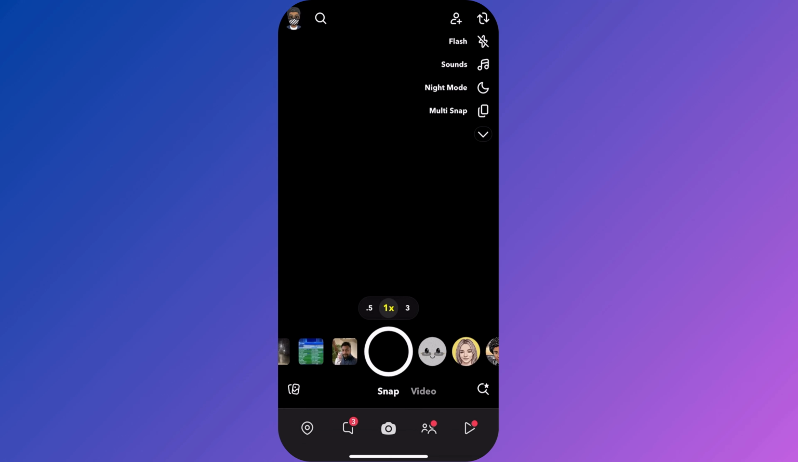Today we are going to show you how to take multi-snaps on Snapchat. Multi-snap is a Snapchat feature that allows users to take multiple photos and videos in quick succession. Users can then edit the snaps individually and choose the best ones to send or save. Multi-snap lets you take multiple photo or video snaps quickly so you can review and edit them individually. Choose the best ones to send or save.